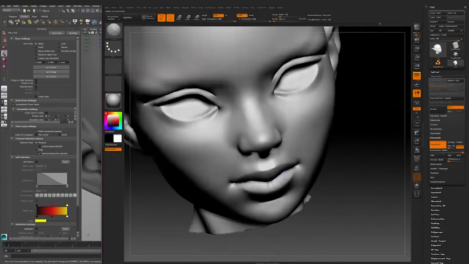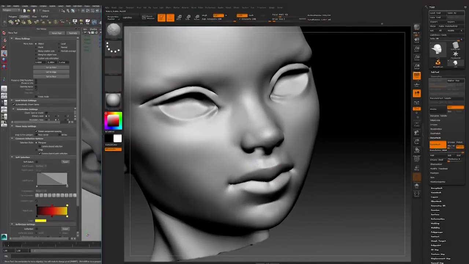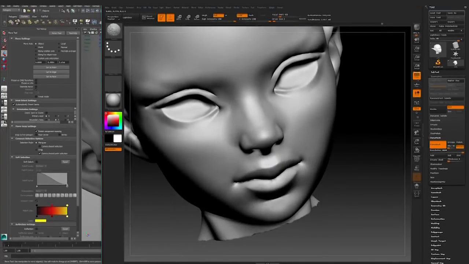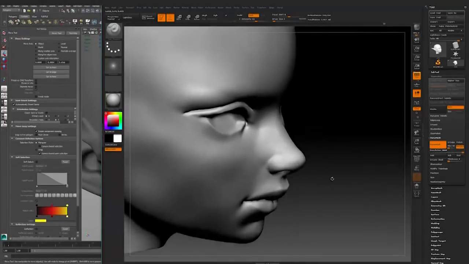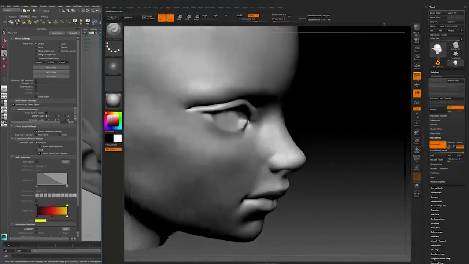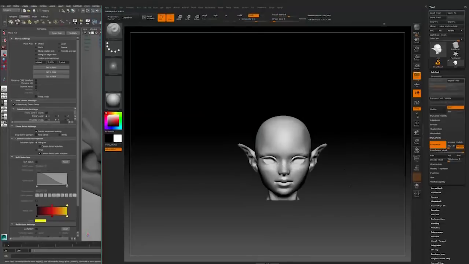The final details that I'm starting to work on right now actually change the character quite a bit. They change the look of a character quite a lot, like the shape of the jaw, the shape of the different surfaces.